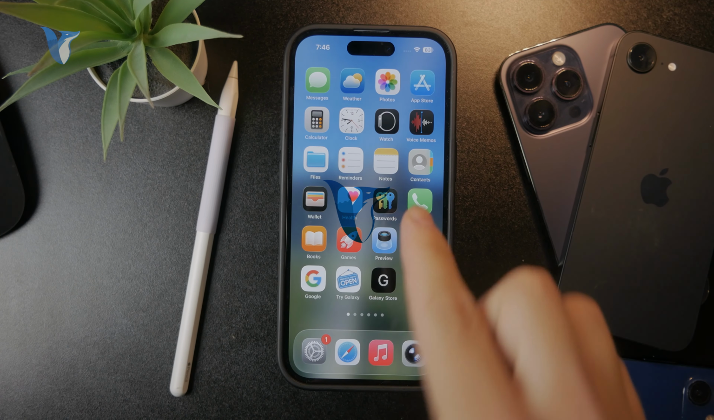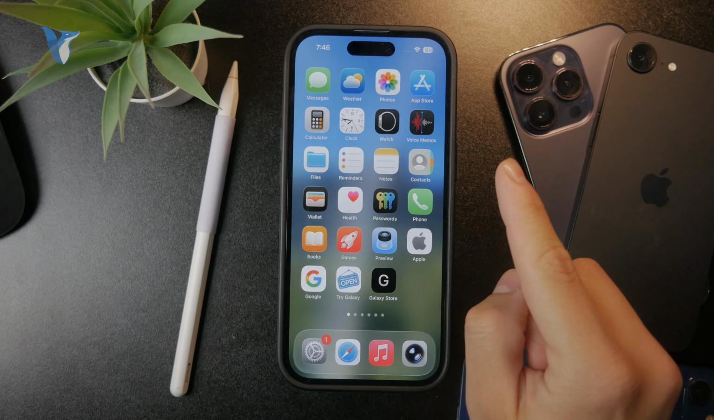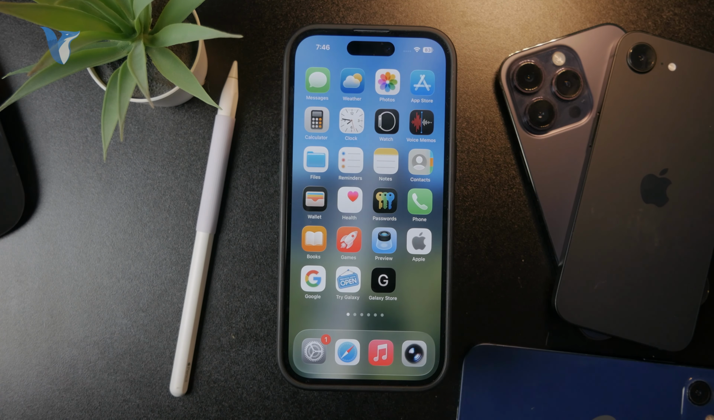Here is how we can add a new password to the Google passwords on iPhone. Let me guide you through it.